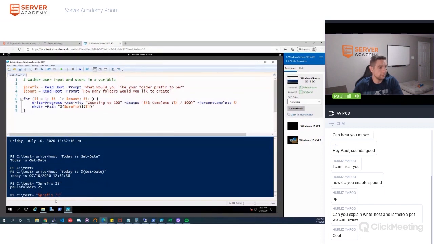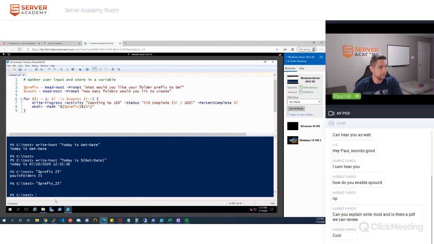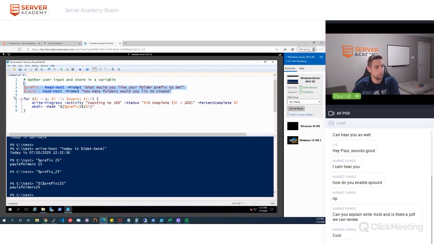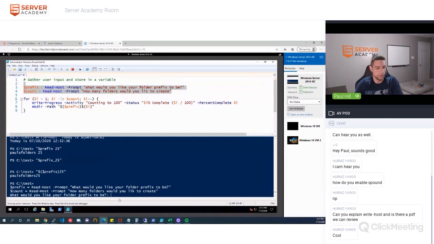However, we don't want a space. So if we do an underscore, it's going to mess it up and it's going to give us a problem. So we need to use, you guessed it, a sub expression operator. So if we do this, prefix 25, now it combines them and it gives us Paul's folder 25. So if we wanted to add an underscore, we would just rerun this and we'll just call it my prefix, whatever you want to call it, and I'll add an underscore.